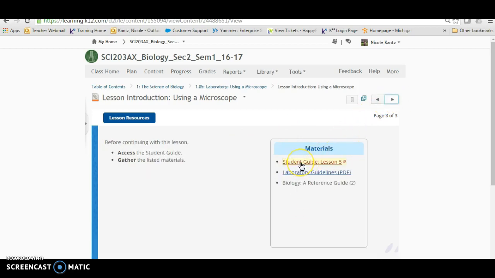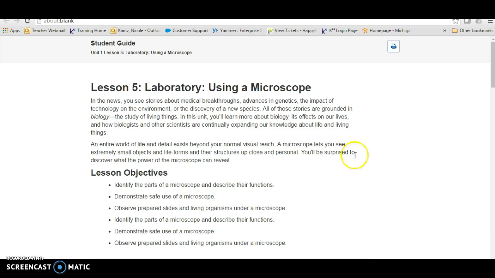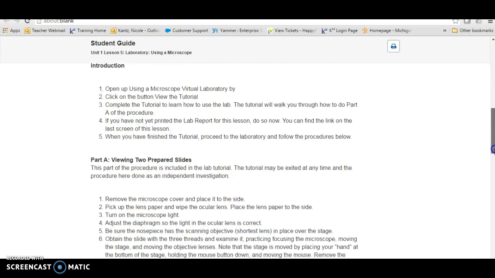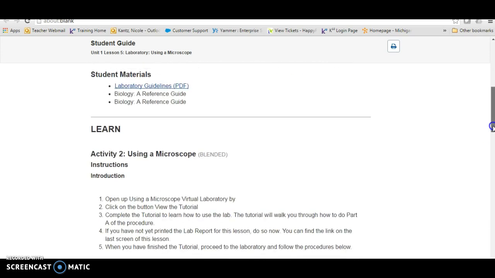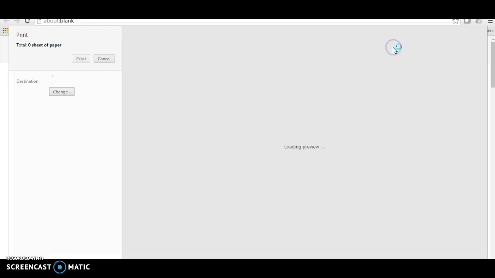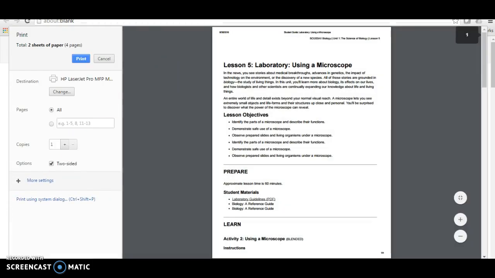Next thing you're going to do is open this up right here. This is the student guide. This is your lab instructions. So if you scroll down, this gives you all of your lab instructions. I would recommend printing this off. So up here in the corner, you are going to select print, and then it'll take you to this page and you can print it.